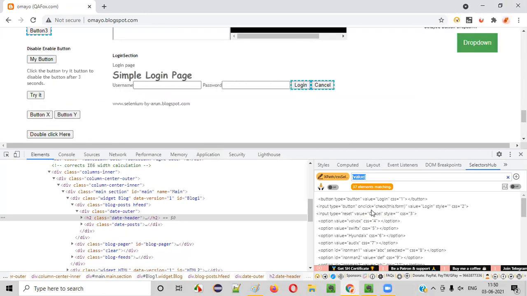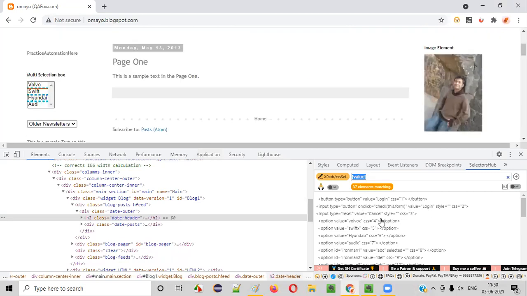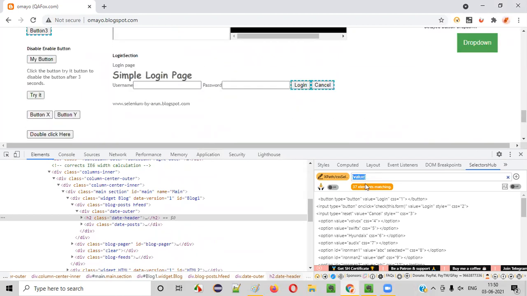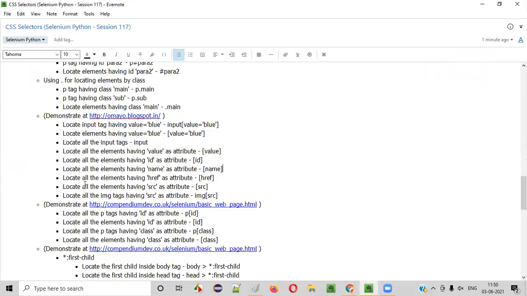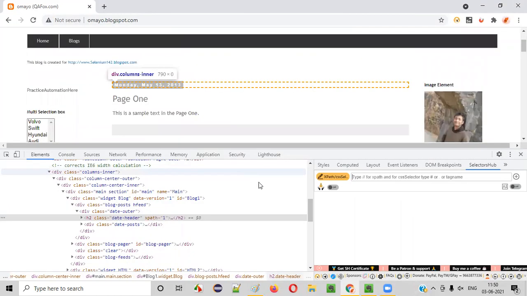See, this value is login. This value is again login, this value is cancel, this value is volvo, this value is swift. You see different values are there, it doesn't matter. So any tag having value attribute as any value. Like this, if you have to write, you have to write like this. The next one, locate all the elements, here they are not giving the tag name, having the id as attribute.